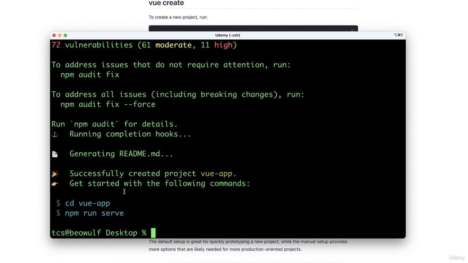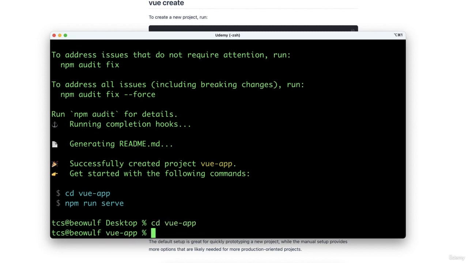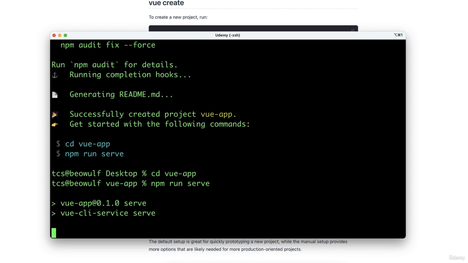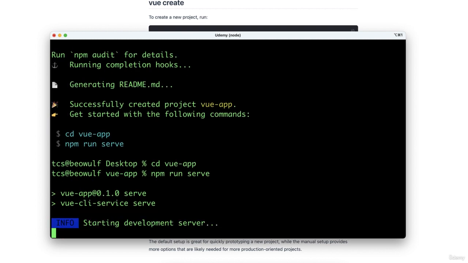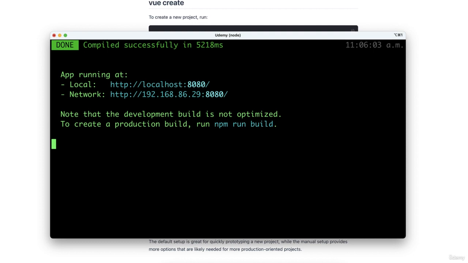Now we have a little bit of instructions here at the end. Change into the directory you just created, so I'll go in there, cd vue-app, and run npm run serve. So I'll type that and hit return. And that will start the development server. It actually starts a server on port 8080. And it takes a little while to build it the first time through. And there it is. Now it tells me it's running on localhost 8080.